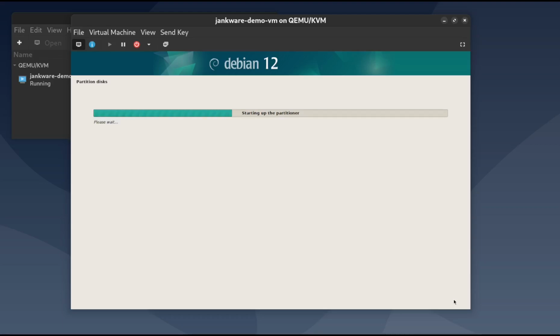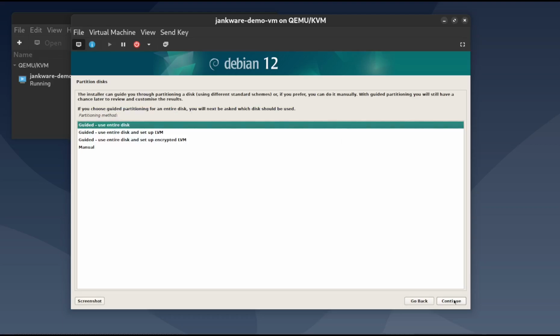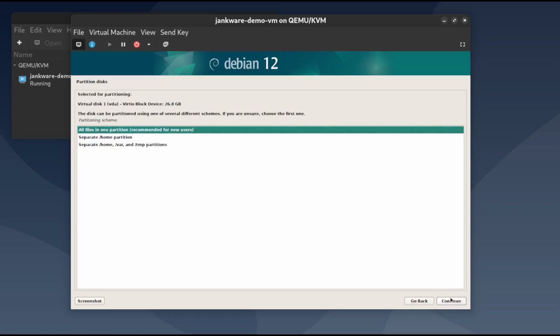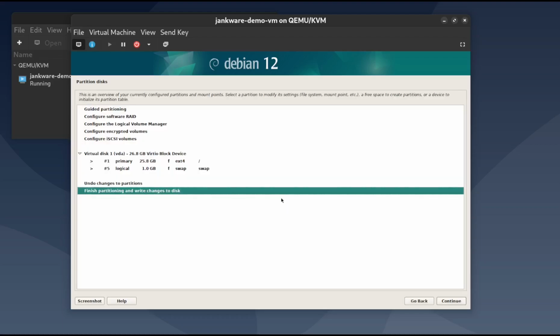Now it's going to be detecting our disks and setting up the partitions. I'm not going to do any fancy partitioning. This is simply to get it set up as quickly as possible. So what we're going to do is click guided, use entire disk. And we're going to select the disk. There's only one in there. That's our virtual disk that we set up when we initially set up the VM. And we're just going to do all files in one partition. It doesn't matter for this. So we're just going to say continue.